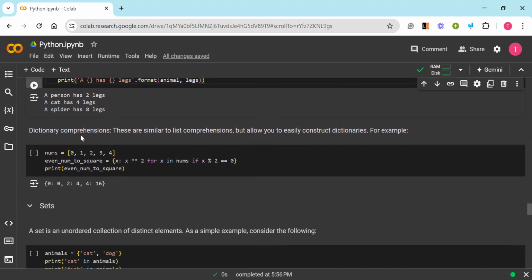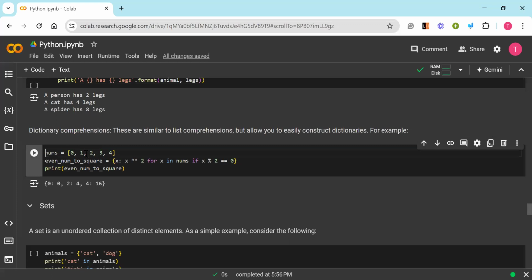After that, we also have, in the above content before dictionary, we learned list comprehension. Now we can also create dictionary comprehension. Both of these are similar, but dictionary comprehension helps us create a dictionary in an easy way using a one liner. So here we have a nums list, which is initialized. After that, we are running a for loop, which we learned above, how we can write code in list comprehension.